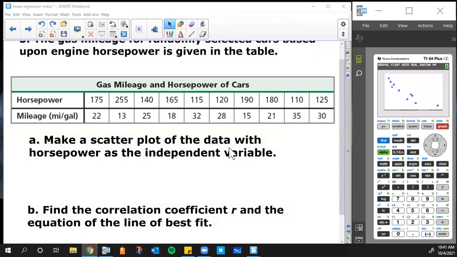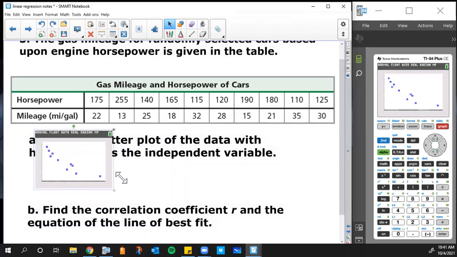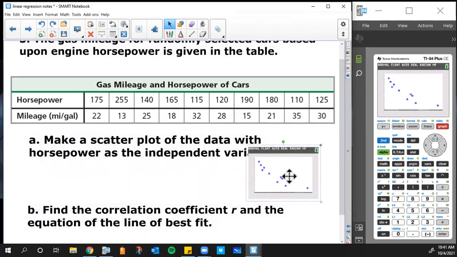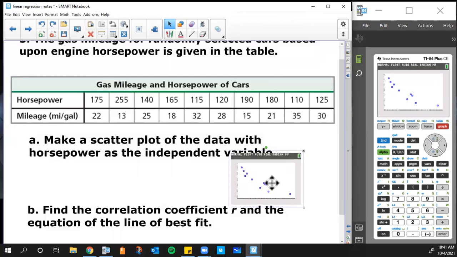All right, make a scatter plot. Done. I'm dragging it over. Don't you wish you could do that, by the way? Just drag it over and call it. Yep. Zoom 9 should do it. Or I mean, if you hit graph, you can see the graph, but the window's probably not going to be appropriate.